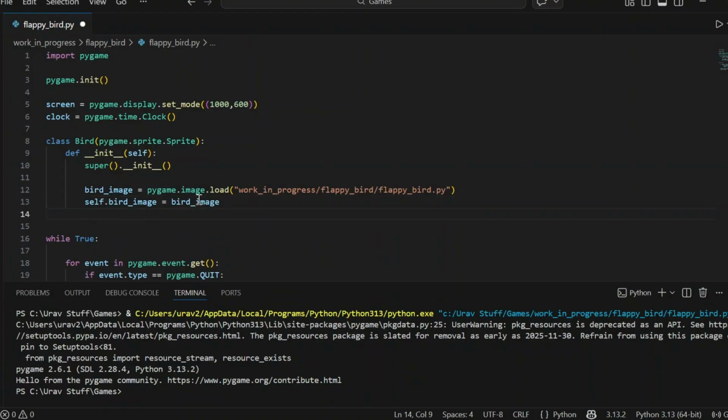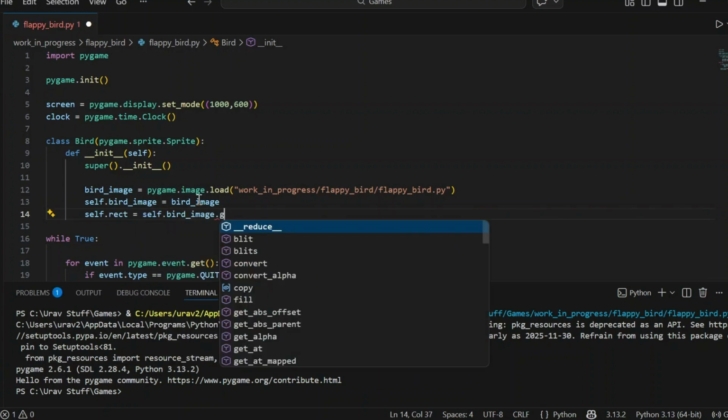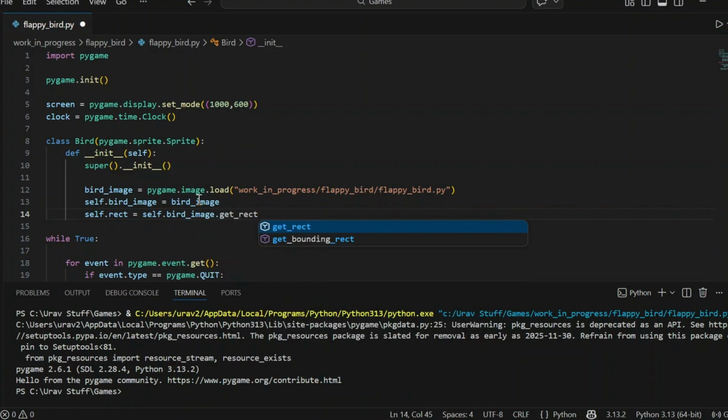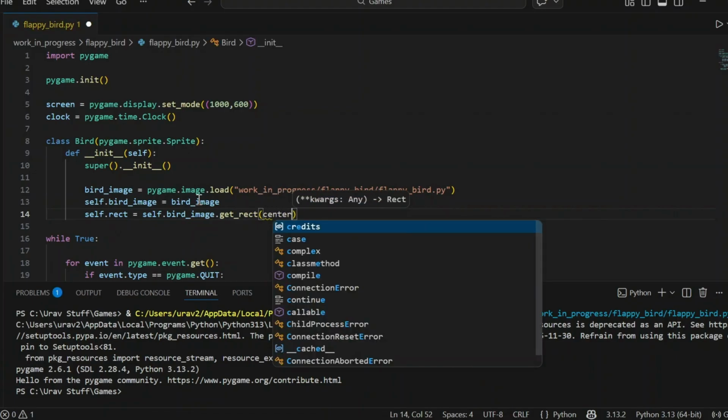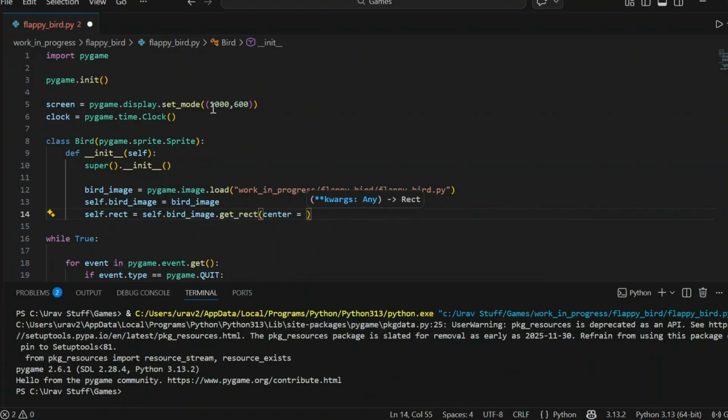and we also need to create a rectangle for this, and that's basically going to allow us to change the positioning and detect the borders of our bird. So self.rect equals self.birdImage.getRect, and I'm going to center it in the middle of our screen, which would be 500, 300.